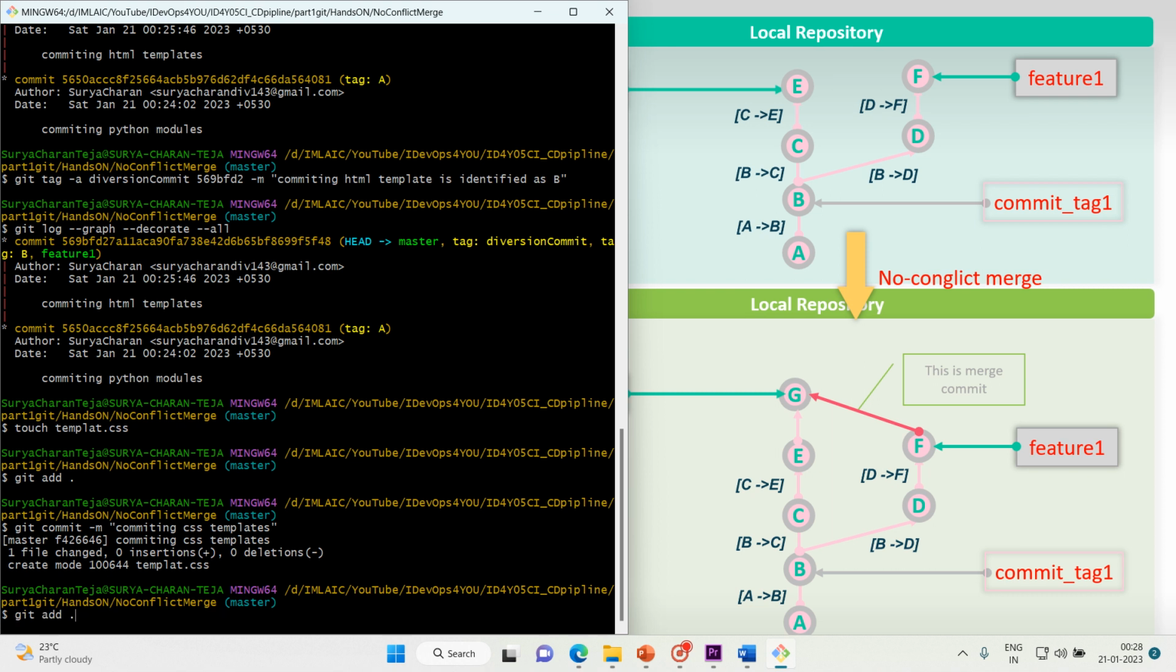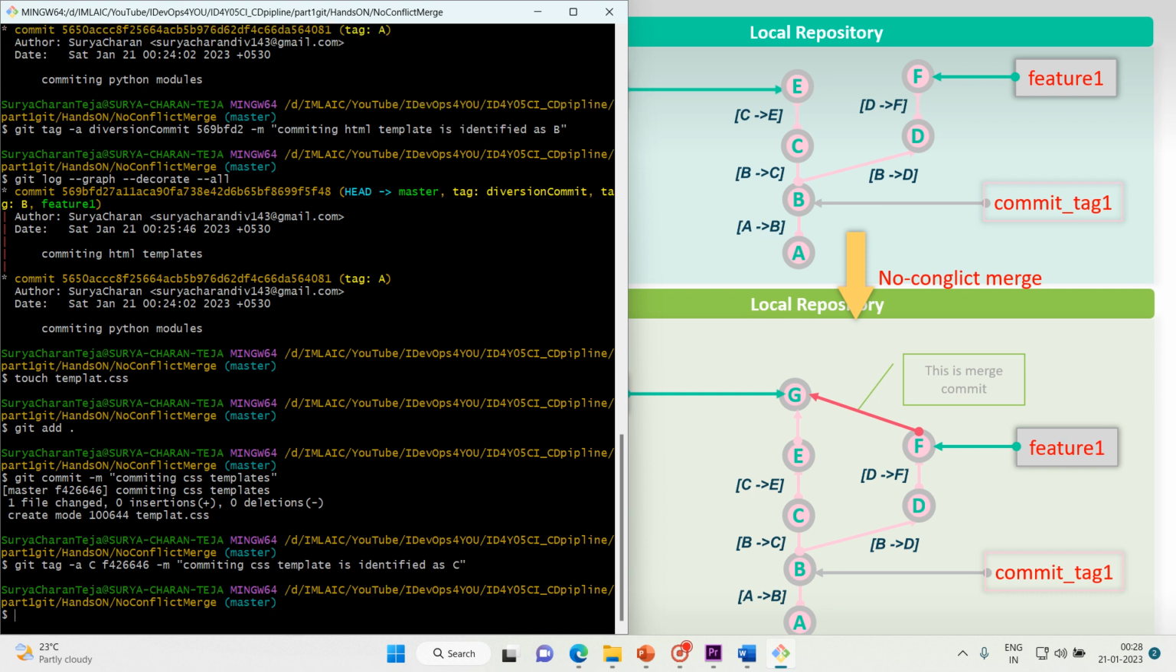Now we need to tag it. Tag, let me come here. I'll tag this as C in master branch, and it is F426646, and then committing CSS template is identified as capital C. Done. So let's look into the graph.